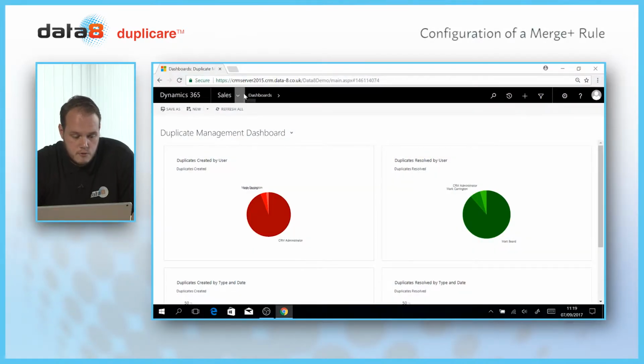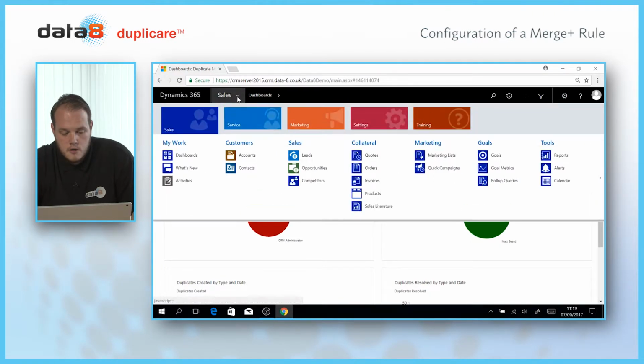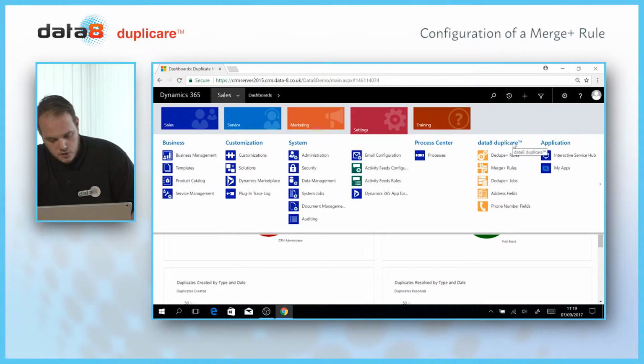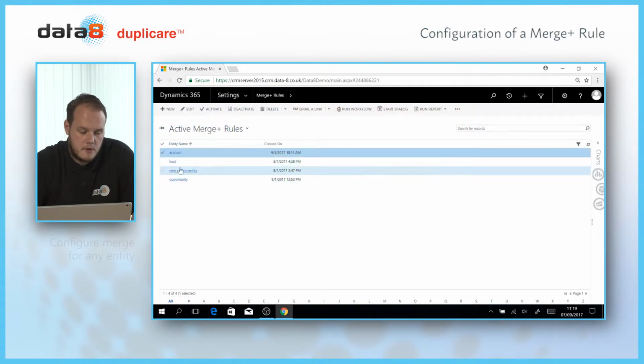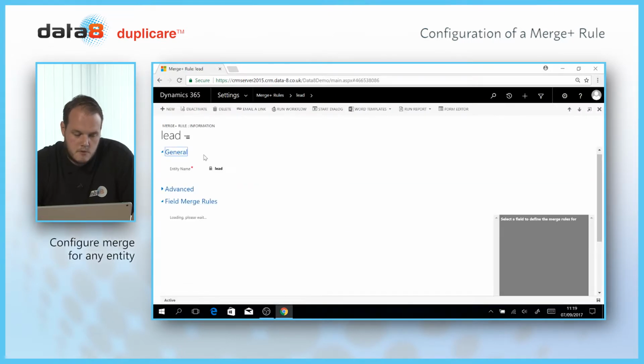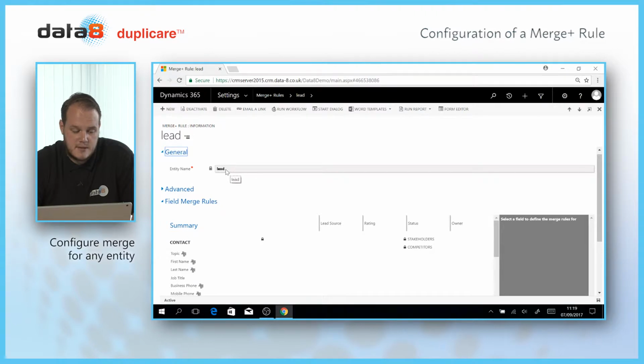The merge plus rules we use within CRM are designed to configure what your output record looks like. If I go to the settings, the Data8 Duplicare section, on the merge plus rules, you'll see the entities that I've got set up. Let's use lead as the example. So this is the lead, and this is the lead merge plus rule. You just put the entity name in there, some advanced fields that I'll go back through.